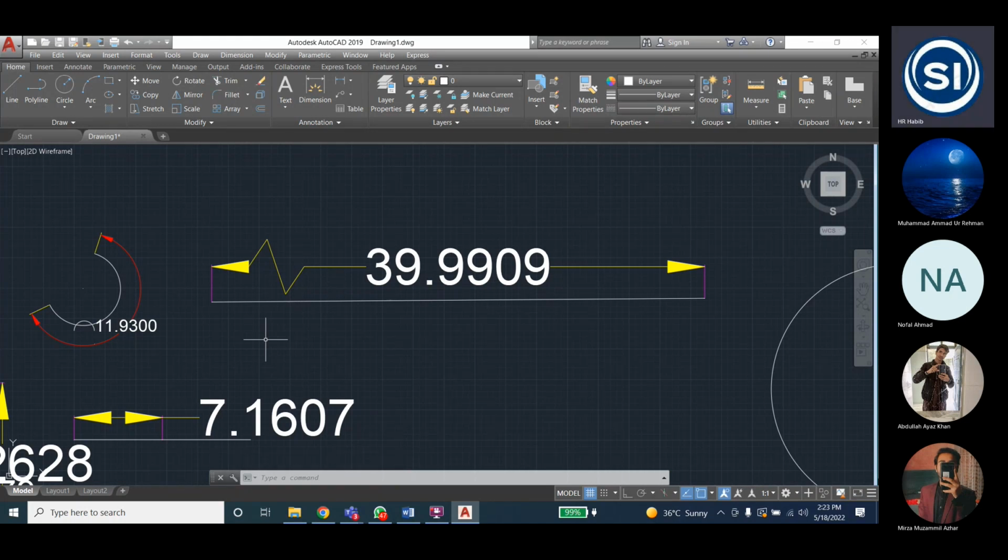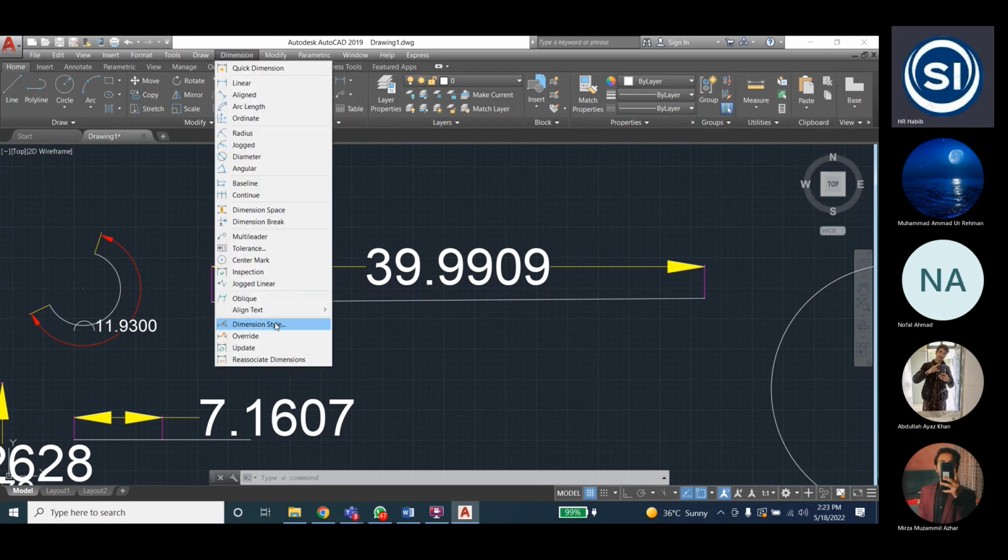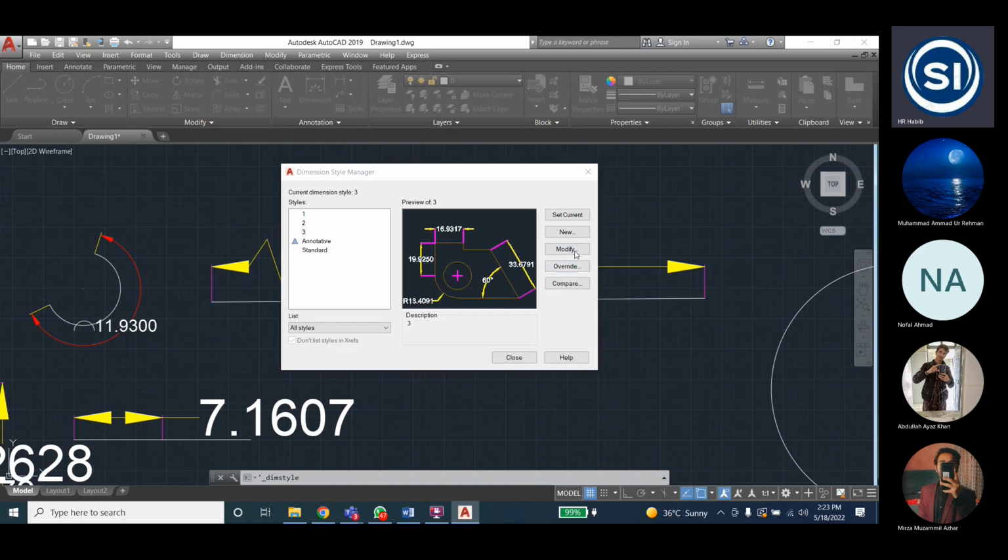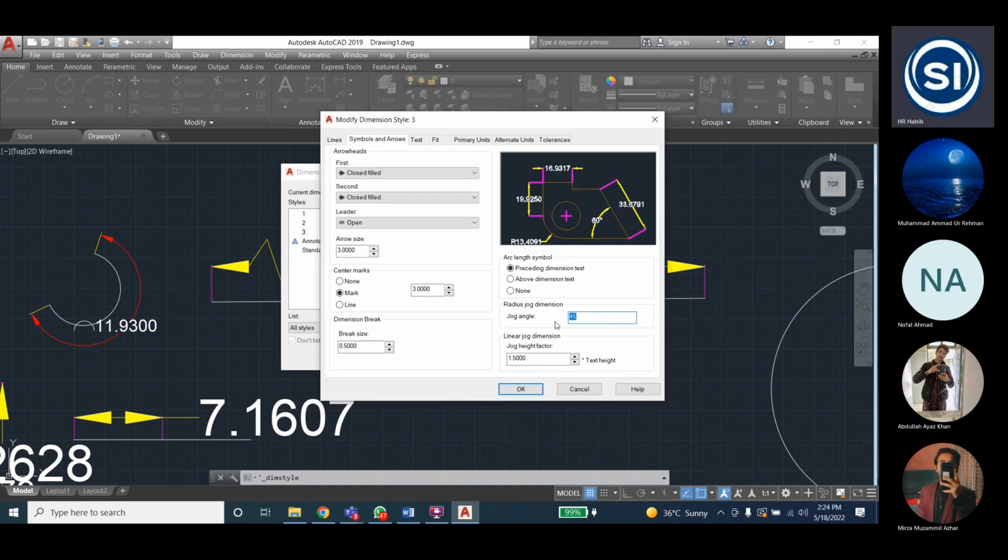This is the dimension. For example, this one. If you click here, it will place the jog like this. Okay? This jog. The angle of the jog is 45 degrees. So now I will change the angle to 60 degrees, for example. So now I will go to dimension style, and then modify, and 45 I will change to 60 degrees.